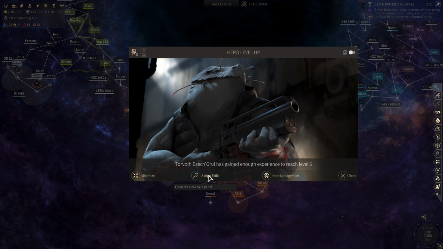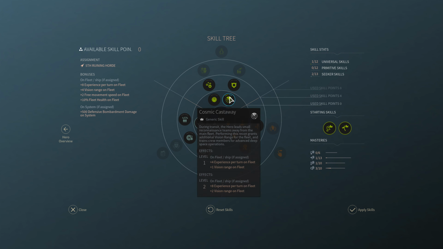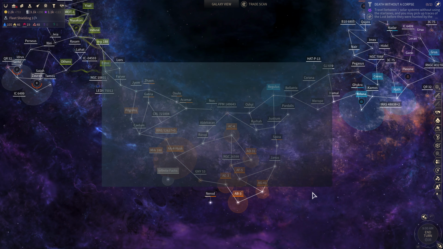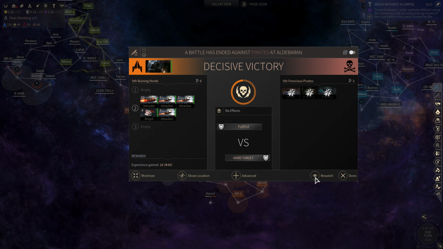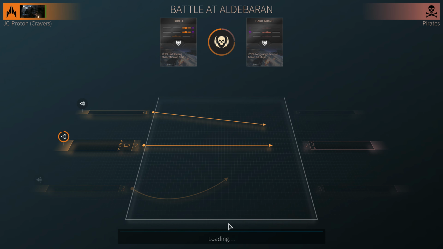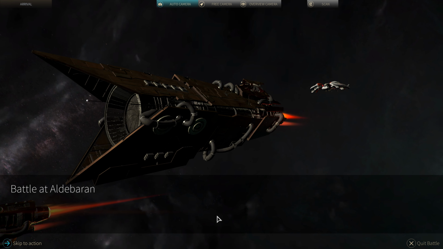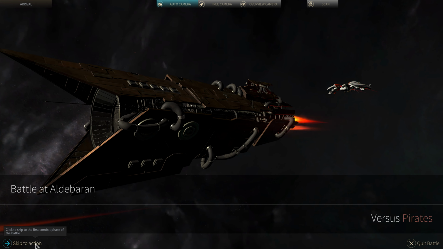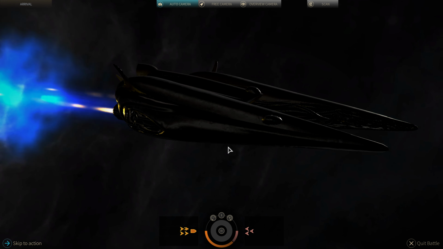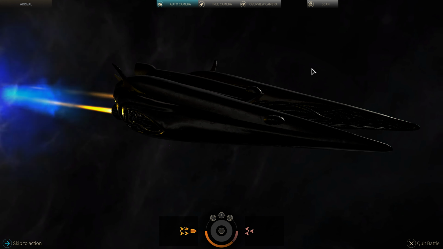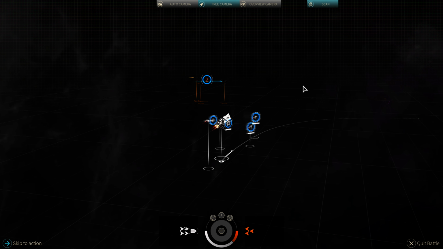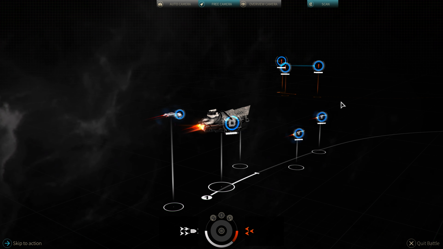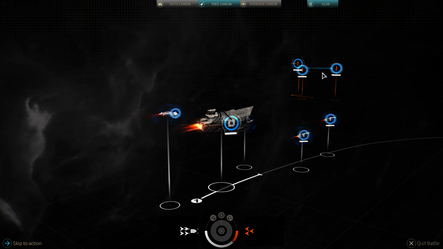Ooh, hero leveled up. All right. I forgot to check the numbers. We'll check the numbers after this. Tactical scan mode. All right, we'll see. We'll see how we have.